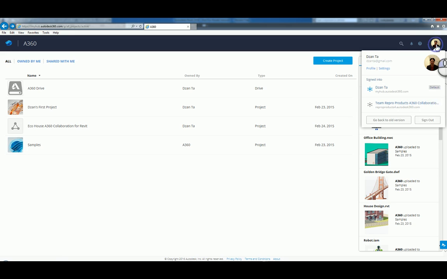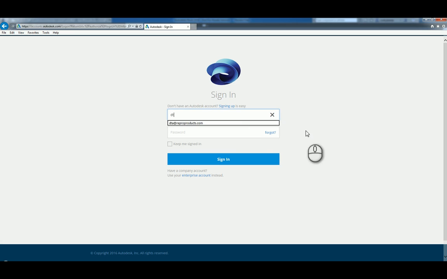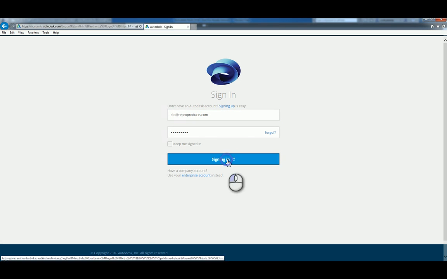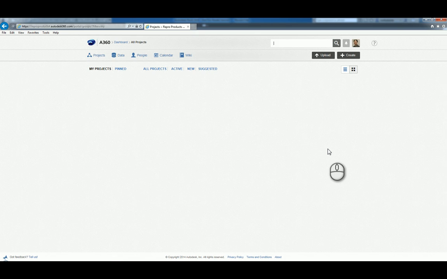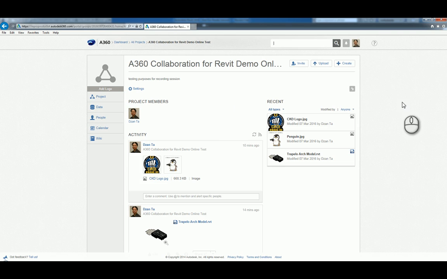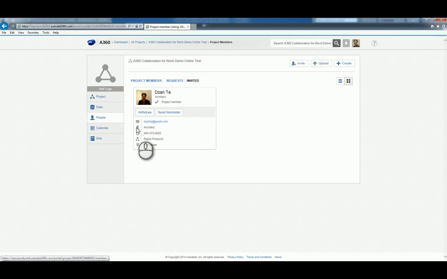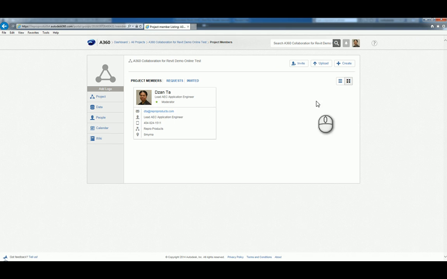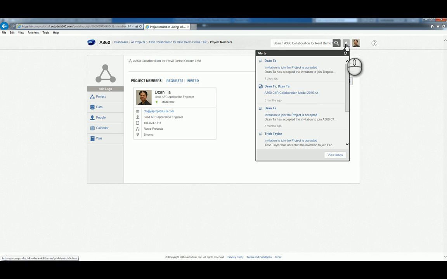So I'm going to log out again, and now I'm going to log in as the team administrator. Let's head over to the project we created earlier, then to People. This is invited. Head over to project members, and the invitation to join the project is accepted.